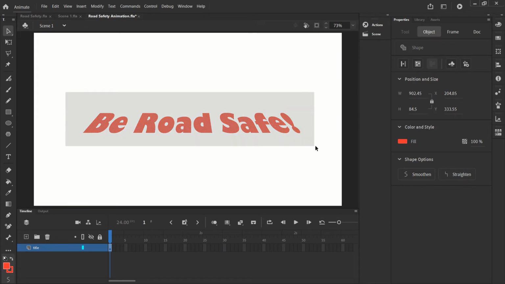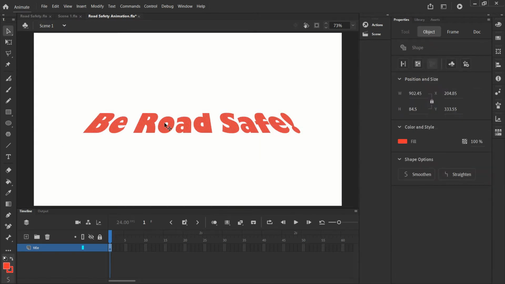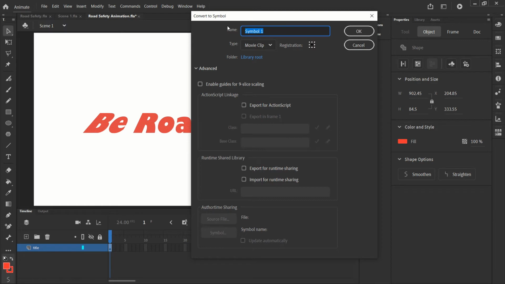But it's all shapes, and I don't want to do a shape tween, so I'm going to convert it into a symbol. And the symbol I'm going to choose is a graphic, because this symbol is not going to have any nested animations inside it. We're going to do the animation on the main timeline. So select all of those shapes, and then I'm going to press F8 on the keyboard, or I can go to Modify, Convert to Symbol. So I'm going to choose the graphic symbol, and I'm going to call this Title.